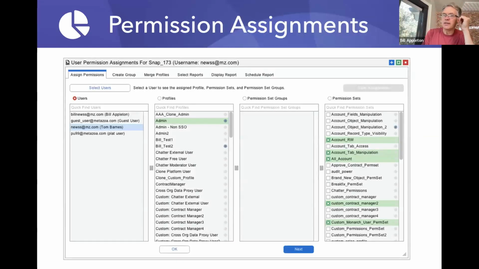Permission assignment. So if you remember, I talked about this problem where you've got all these permission sets and all these groups and all these users and all these profiles and the connections between them. It's the assignments that matter. And so how do you bulk edit those and edit those very, very quickly? And this is an interface for doing that.